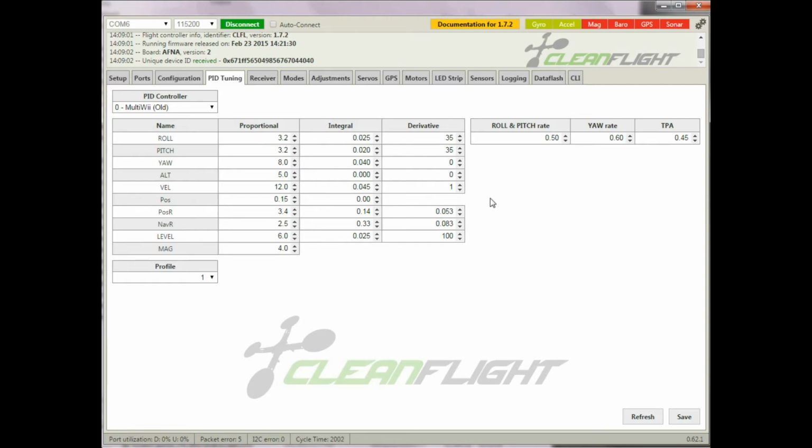It rolls and does flips like it's on rails. So I'm pretty happy with this setup. It's the first time I've ever used these Spider ESCs, and they're pretty sick.